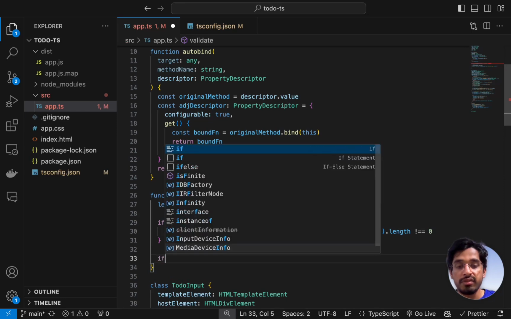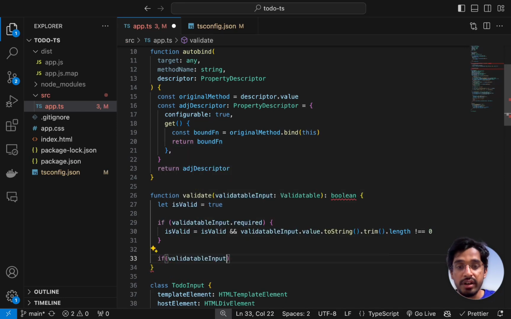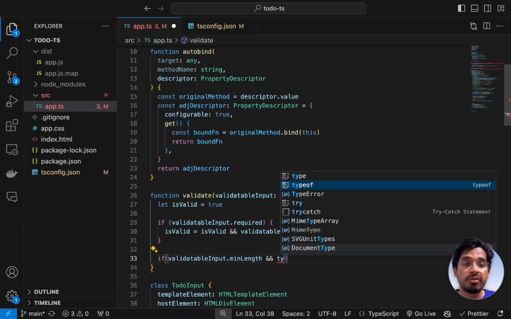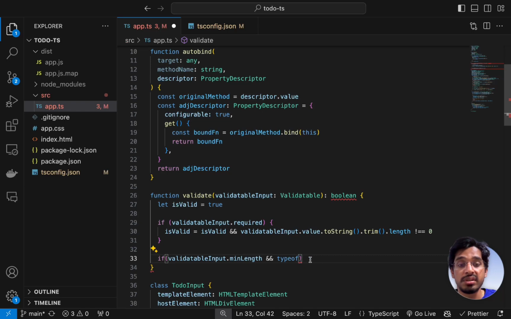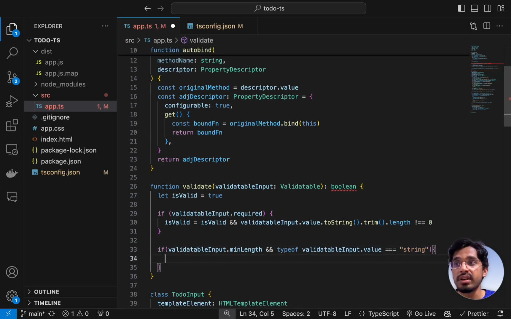Now we move on to check if the min length is provided. We check that from validatable input dot min length, and also we need to check that the input type is a string. This is not valid for numbers, so we check that with typeof. This is not TypeScript specific, it can also be used in JavaScript just to check the type of a particular value or a constant. So let's check if that value is equal to a string. This will return string if it is a string and number if it is a number, and only if this is true do we make the validation.